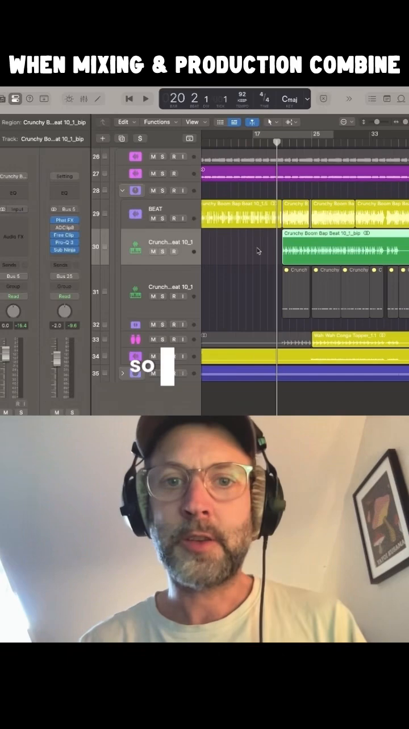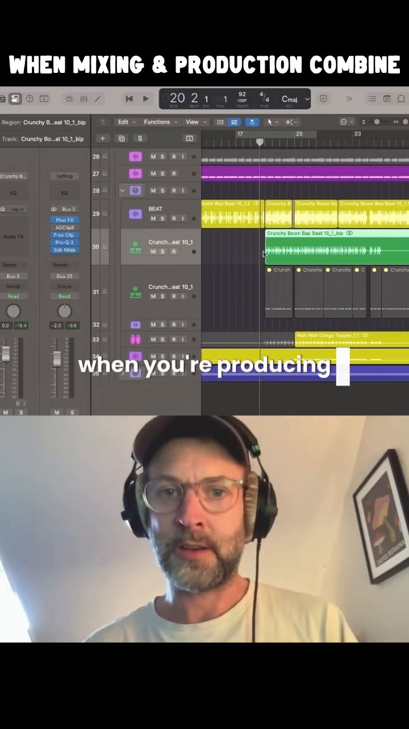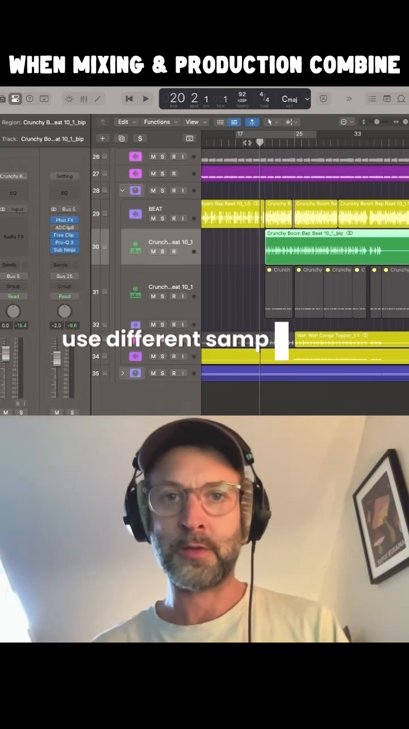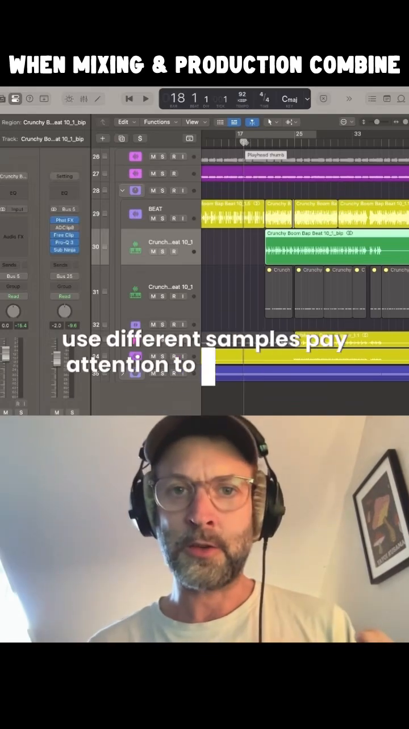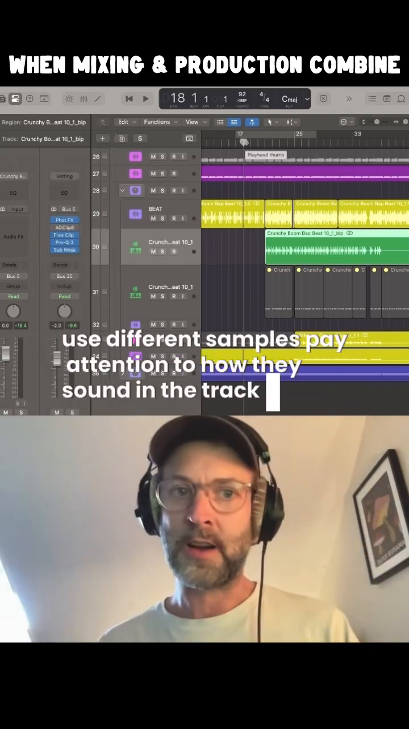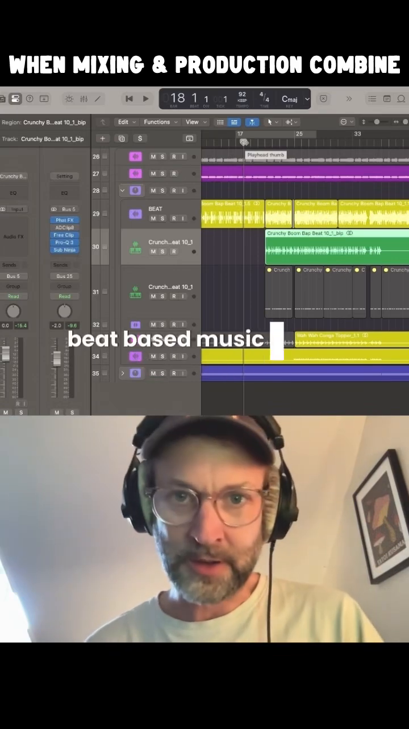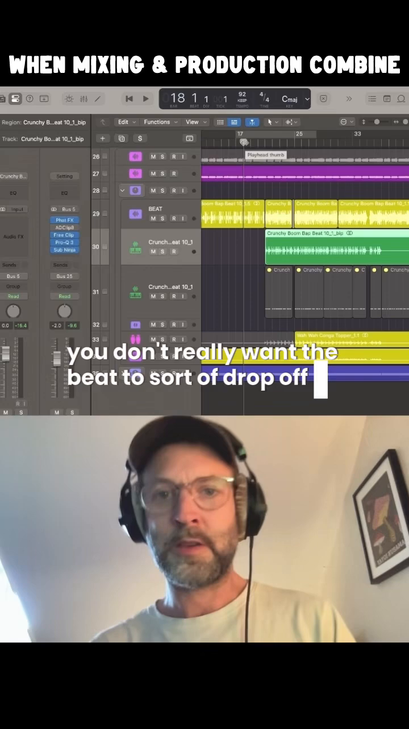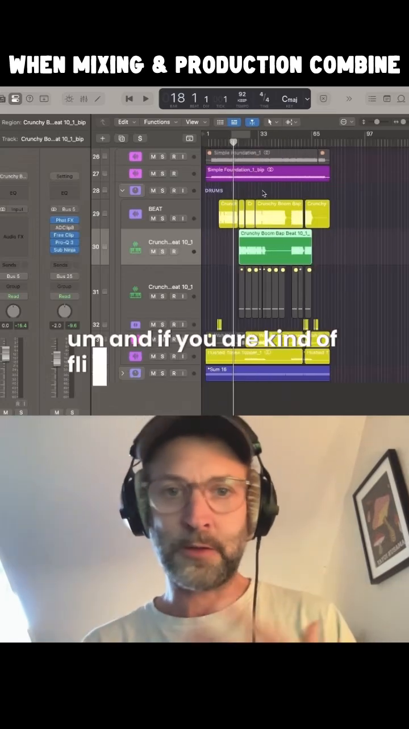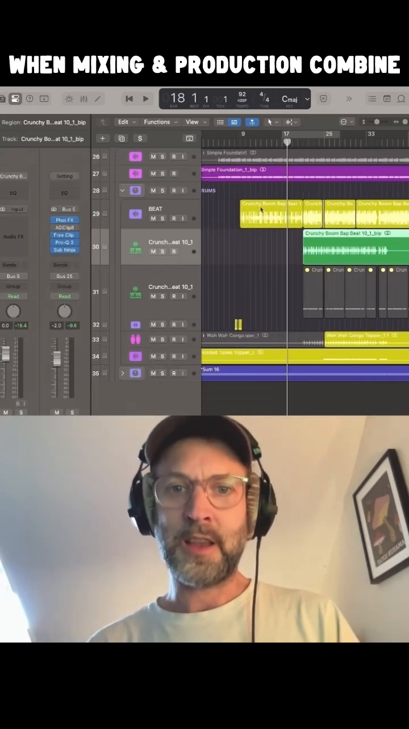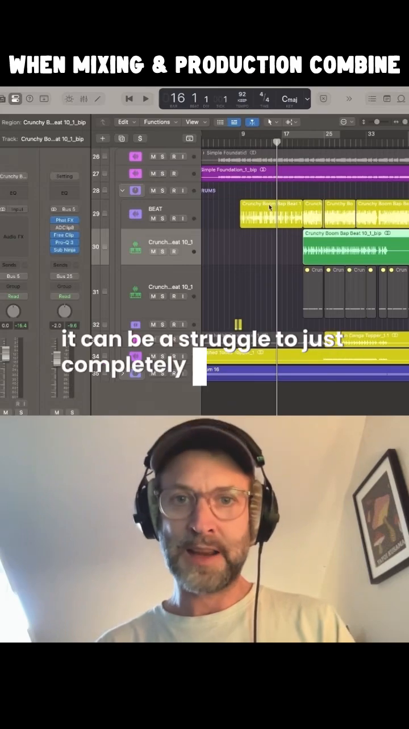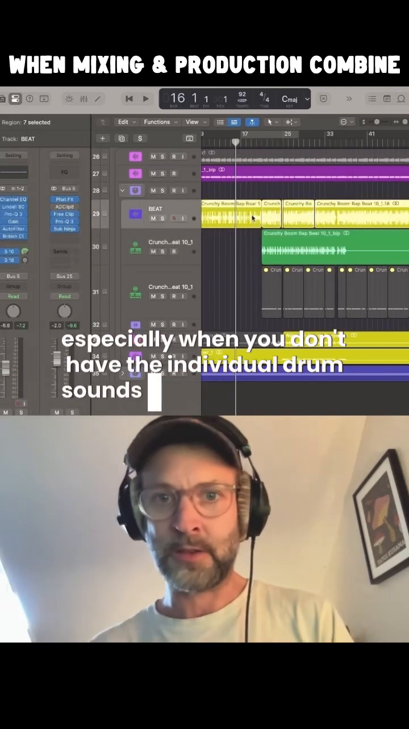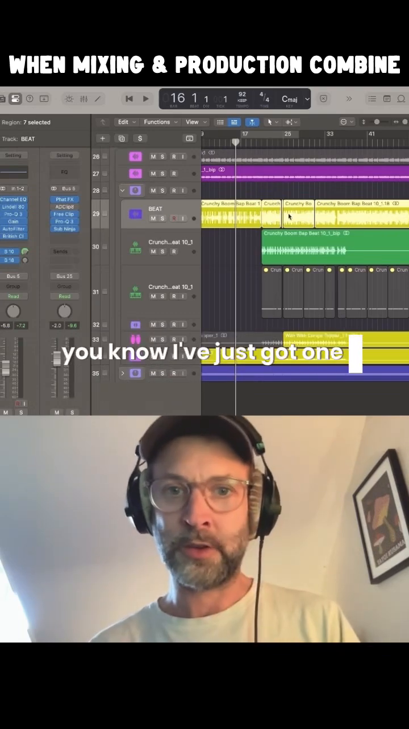So I guess when you're producing, if you're chopping around between drum sounds and using different samples, pay attention to how they sound in the track, especially in beat-based music where the beat's super important. You don't really want the beat to drop off. And if you are flipping between two different loops, it can be a struggle to completely match them in terms of EQ, especially when you don't have the individual drum sounds to play with. I've just got one stereo file here.